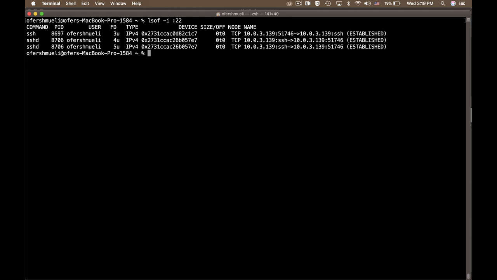Port 22 is actually the SSH port, and we can see the user who is using that process. We can see the device, the MAC address of that device, and we can also see the source and destination and the state of the session itself, which currently is established. So both parties can actually connect.